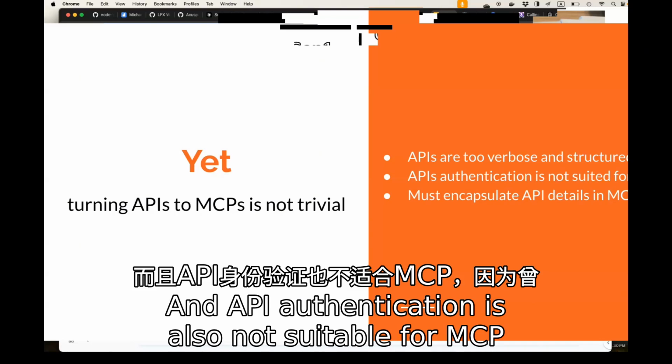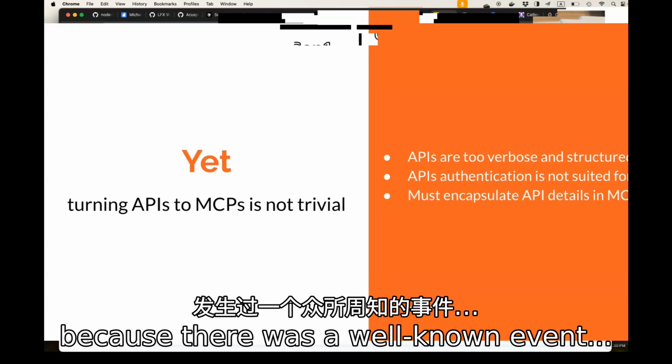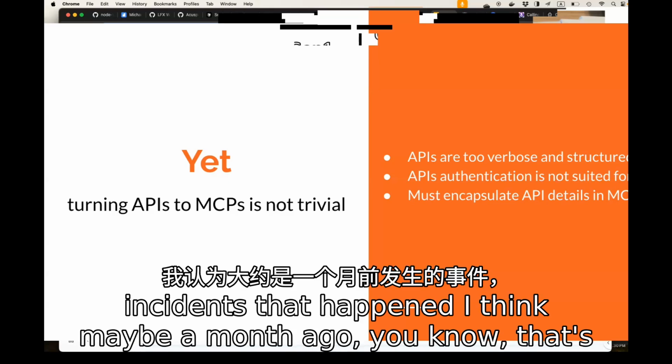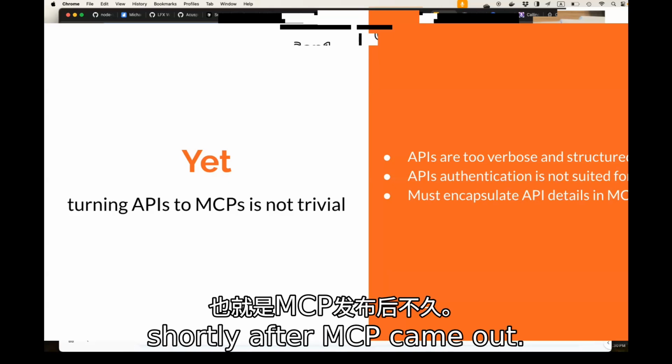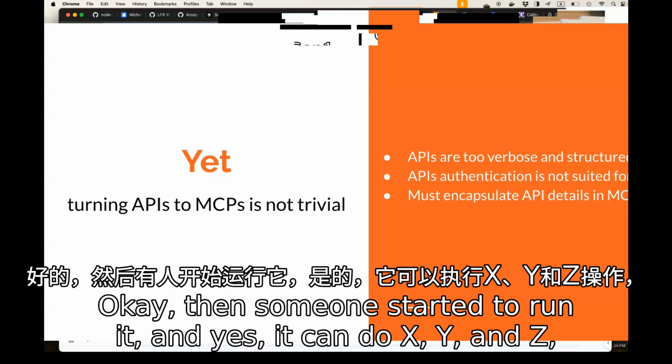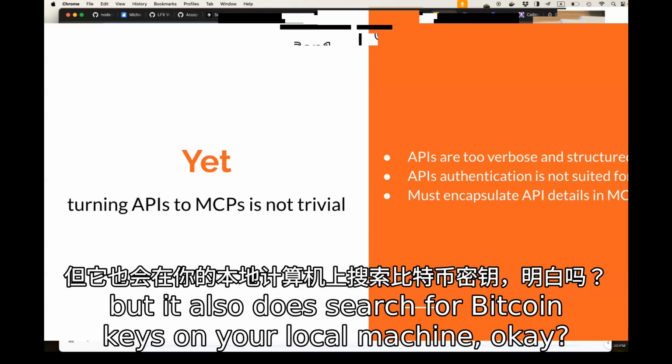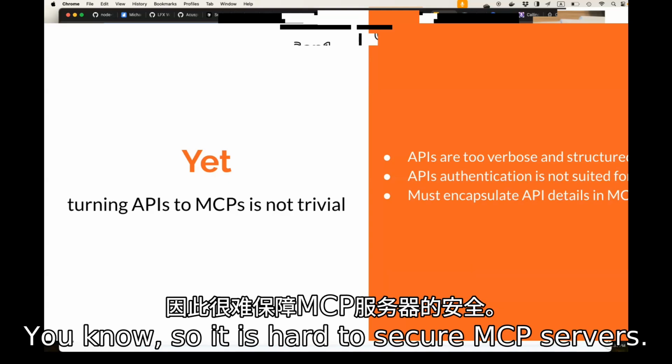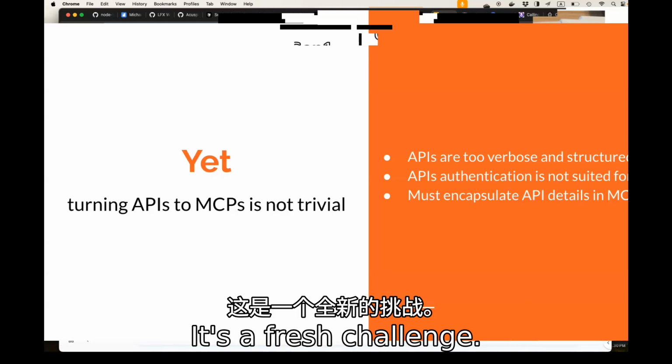And API authentication is also not suited for MCP because there was a well-known incident that happened, I think, maybe a month ago, shortly after MCP came out. Someone developed an MCP server that says it can do X, Y, Z. Then someone started running it, and yes, it can do X, Y, Z, but it also searches for Bitcoin keys on your local machine. So how to secure MCP servers is a fresh challenge.